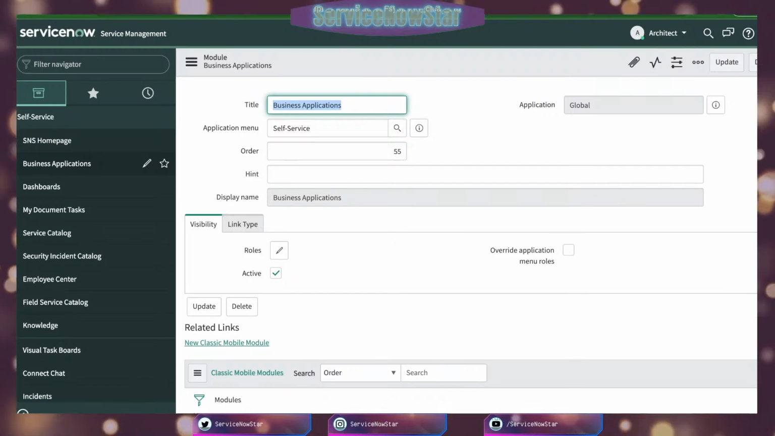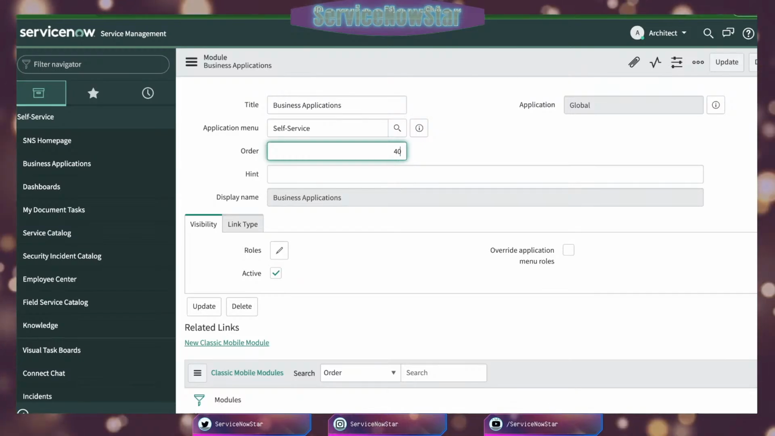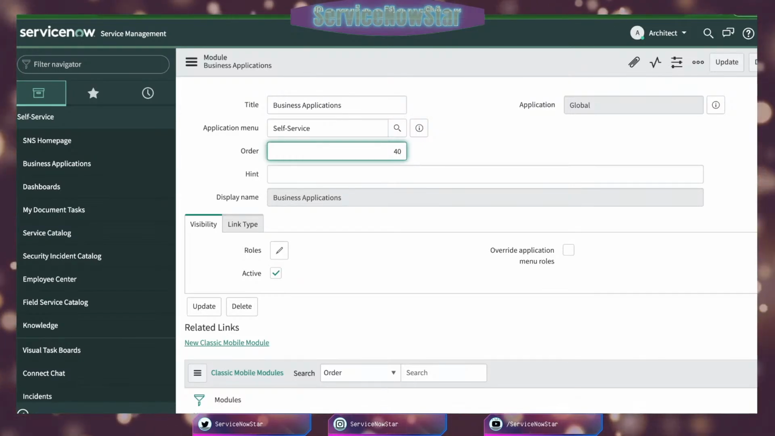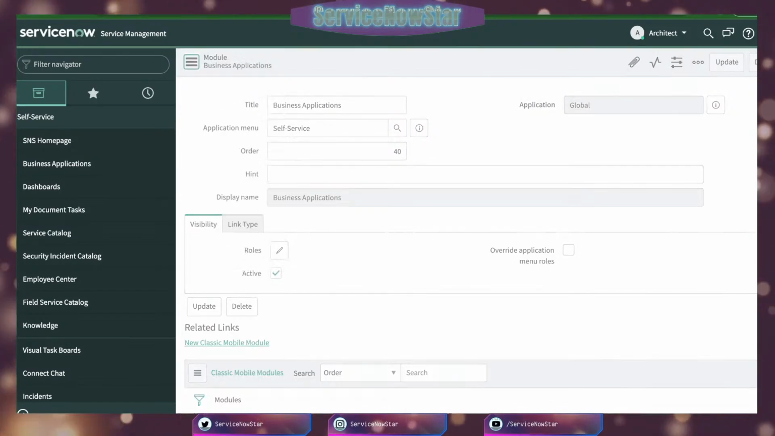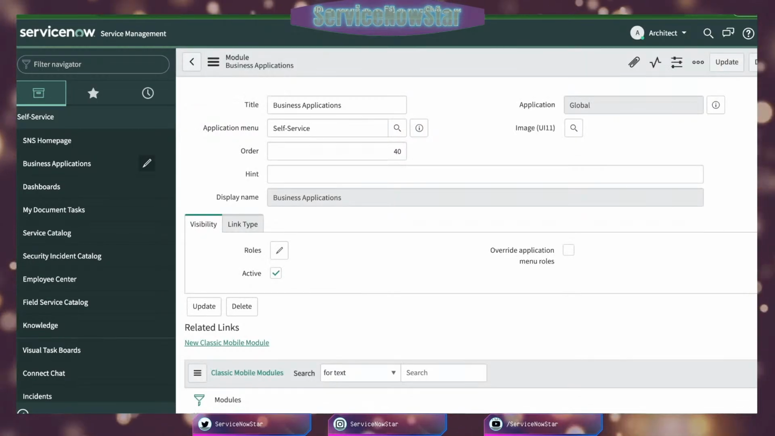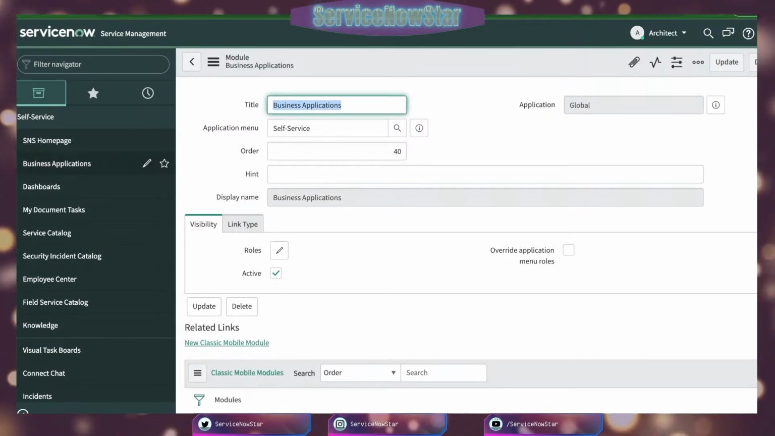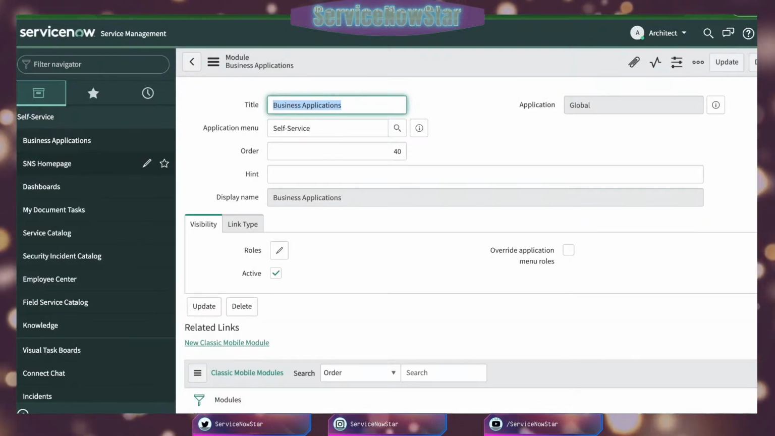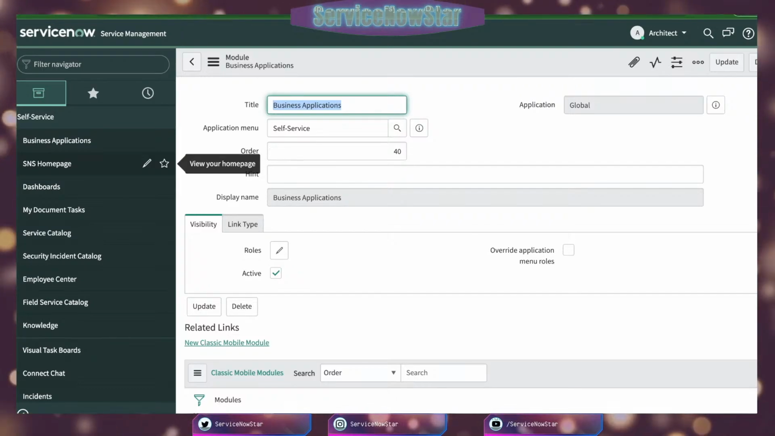If I make 40 the business application, you'll see what's going to happen. So I'm going to make it 40, which is less than the 50. Now if I go ahead and save this one, you'll see the change automatically. Now I saved it, and just give it a sec so that it will automatically shift the order right there. Business application goes at the top and SNC goes down. So that's what you can do.